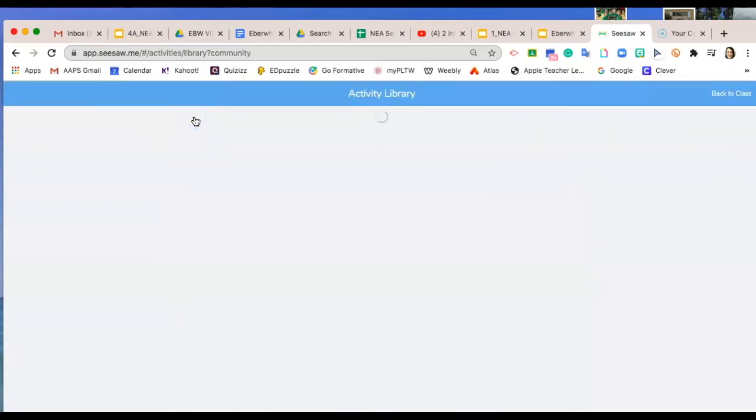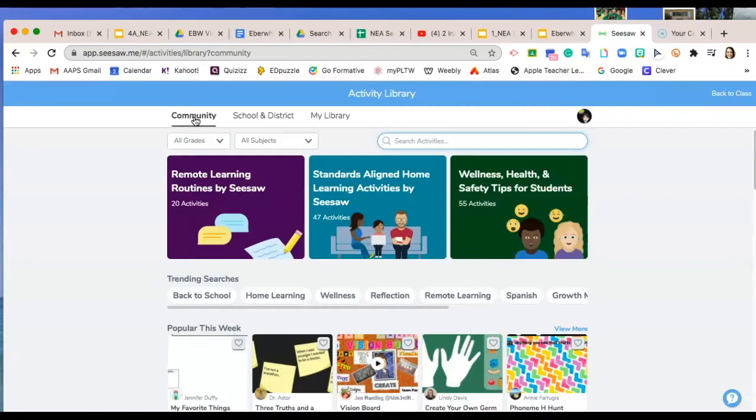In the community library, this is where everyone from all over the world contributes activities. These are curated and nice so that you can use them with your kiddos. This is my favorite place to go when I need an activity.